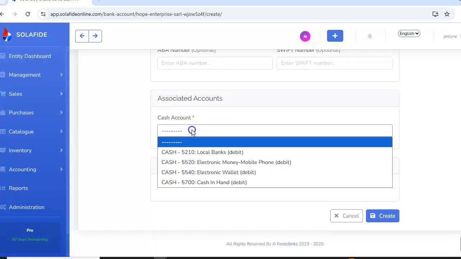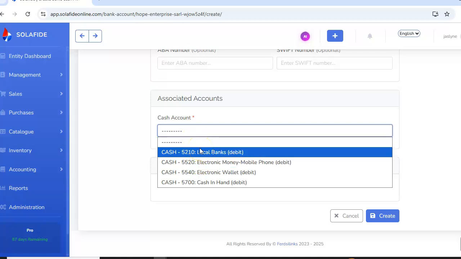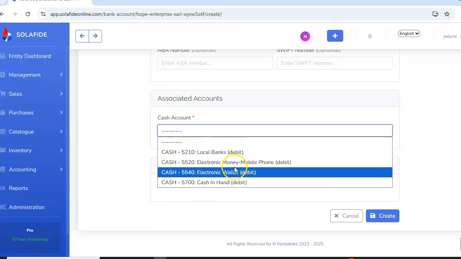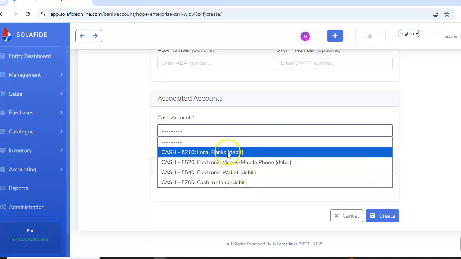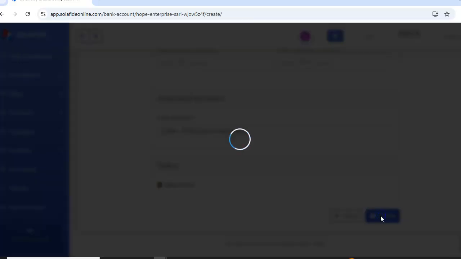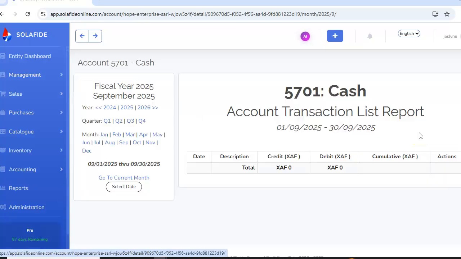And then you come to cash account. Now these are the accounts involved. For cash, under the OHADA, these are the accounts, then the account code and every other thing you need to know. So now this one is cash in hand, status active, and we create. So you see this one has been created successfully, and if you want to have a view of what it's all about, you can just tap on that and cool, it appears like this.